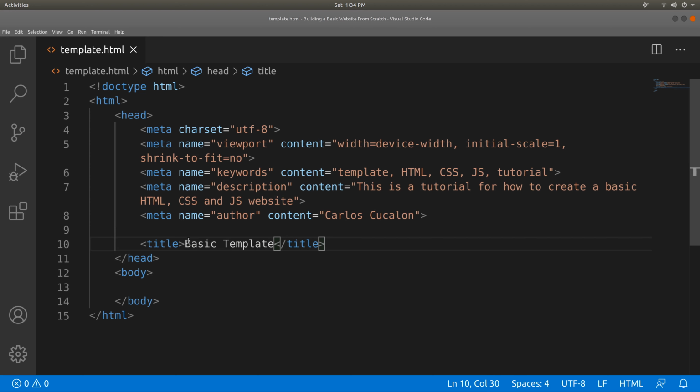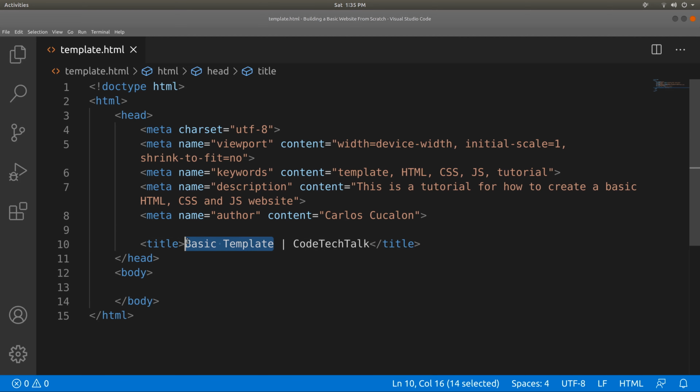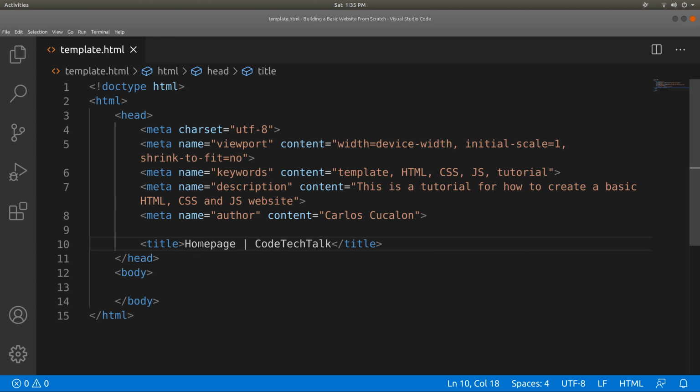Usually what we do is that we create, for example, this basic template, and then we'll say who created it. For example, maybe Code Tech Talk, maybe that's the name of the company that created it, right? So when you refresh the site, you'll have basic template. If, for example, this is the home page, maybe we'll have Home Page, right? And then the browser tells you that's the home page, the About Us page, and that's where we make those changes so that you can see that on the browser.